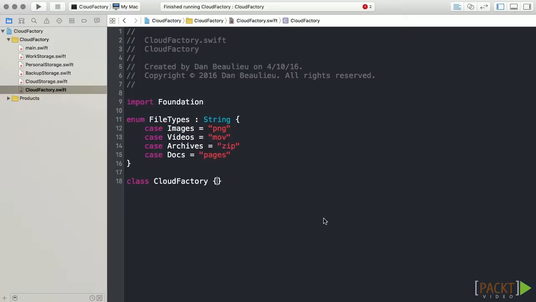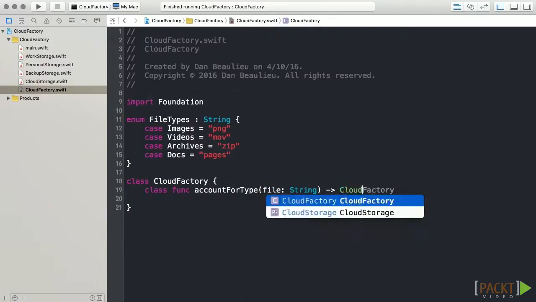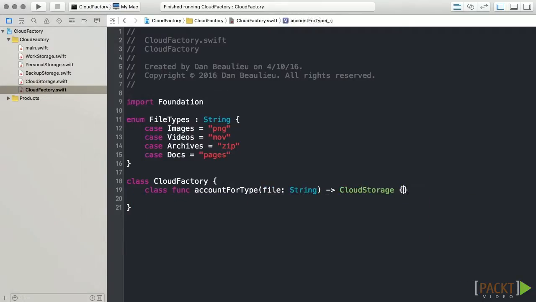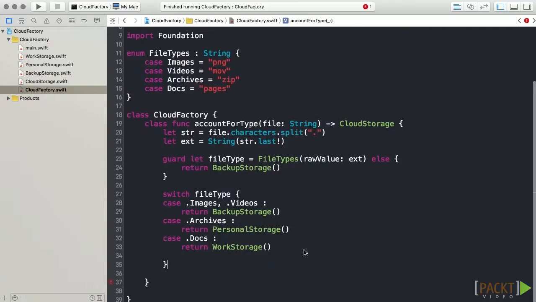Next, we'll move on to our Cloud Factory class definition. We'll add a class function named accountForType. AccountForType will take a string and return an instance of a class that conforms to our protocol, Cloud Storage. I'll paste in the logic that will determine which instance to create. Here, we split our string at the period, and then we get the last item in the sequence and create a string from it. We'll pass that string into our enumeration, and then we'll switch based on the respective enum type.